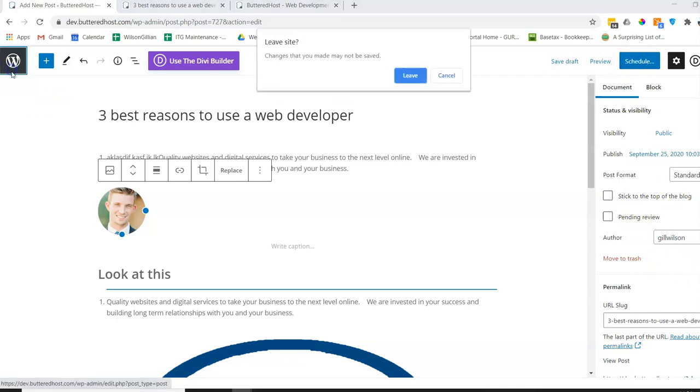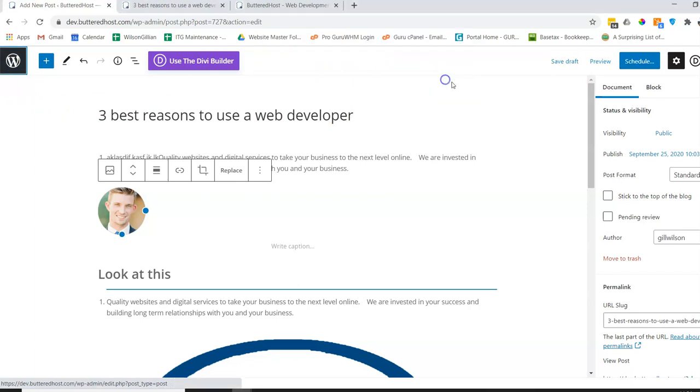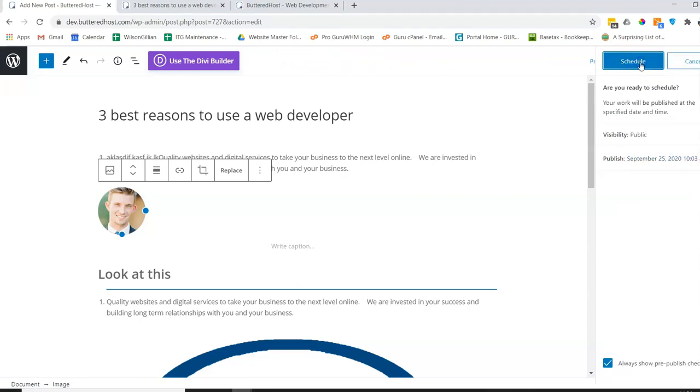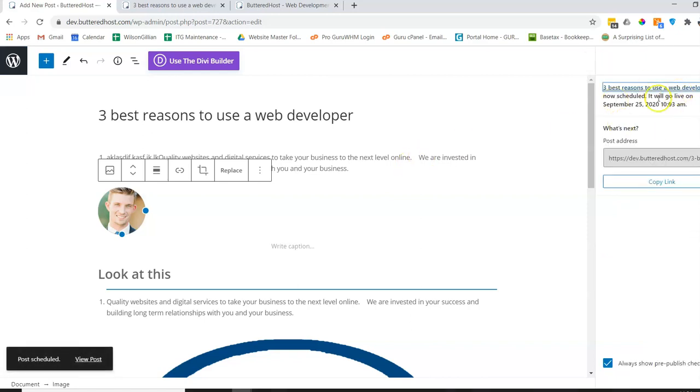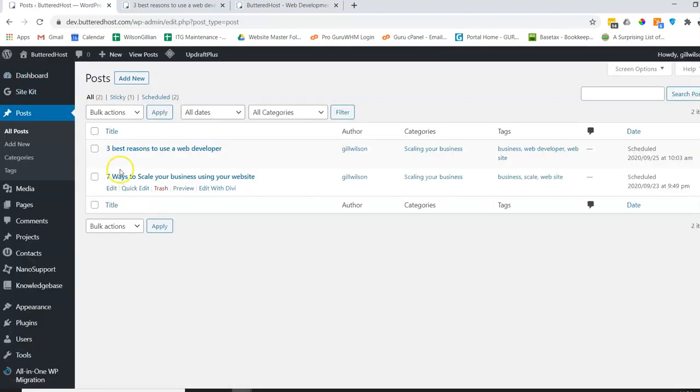If I do try and leave without doing that, it will give me a warning. So if you get this popping up, just go back and think, what have I forgotten to do? It could be that I've forgotten to schedule it. And there you go, you can see it's scheduled there. Or I might have forgotten to save it. And then coming out of that, you can see that's another blog. So these are both scheduled and they will go whenever you've scheduled. One of them is set to be sticky, which means that it will remain at the top, which is this one here.